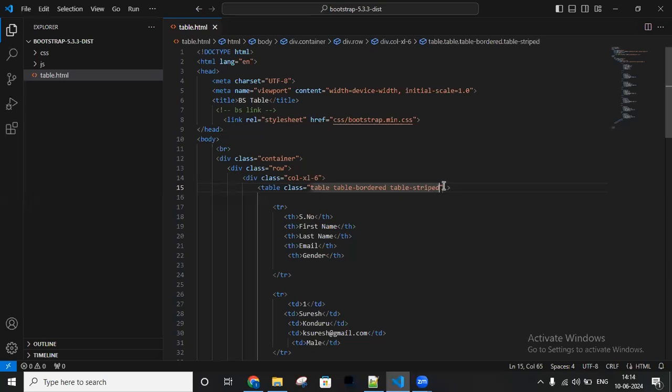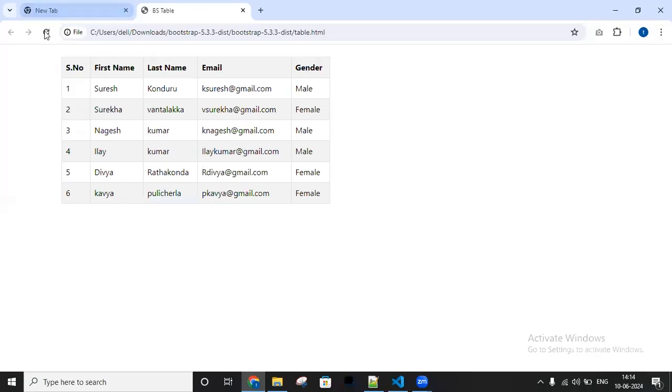We can also add a hover effect for this table using the table hover class. It will give you a gray background whenever you hover on the data. We'll use table hover here. When you hover on Suresh, Nagesh, Divya, it makes a gray color background.